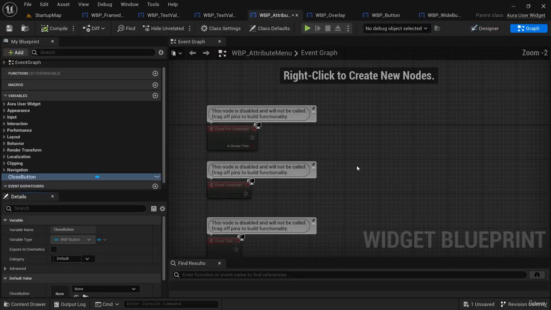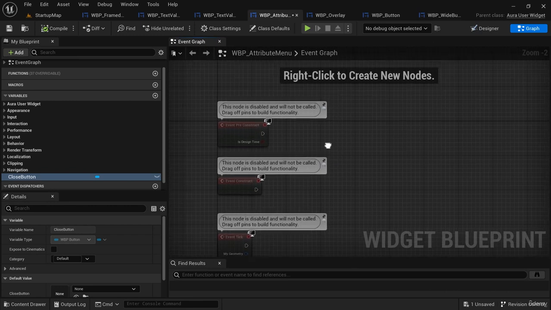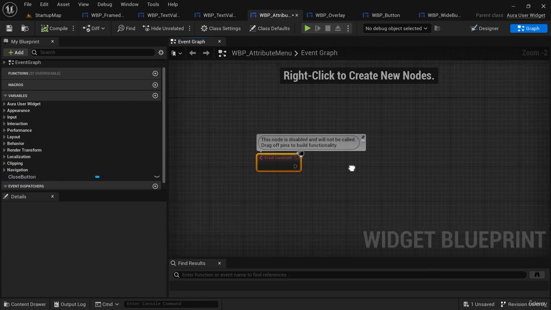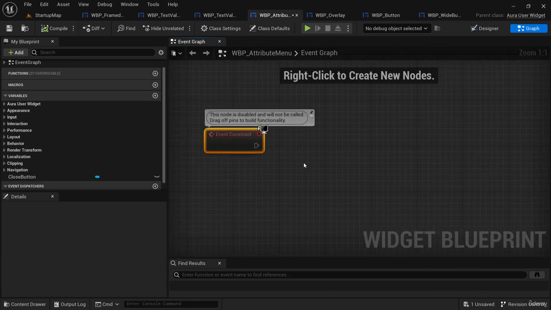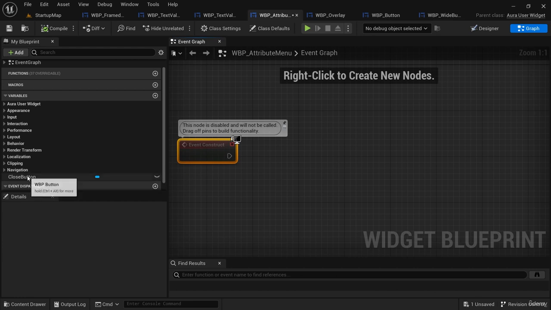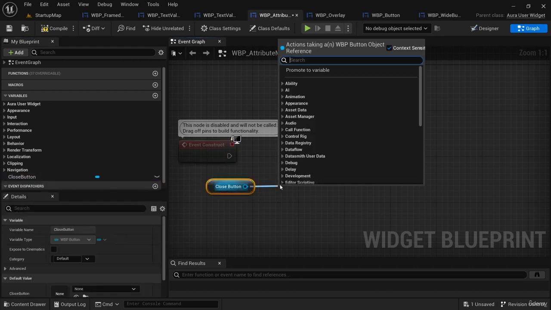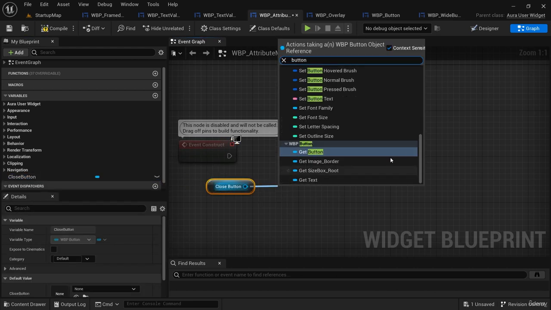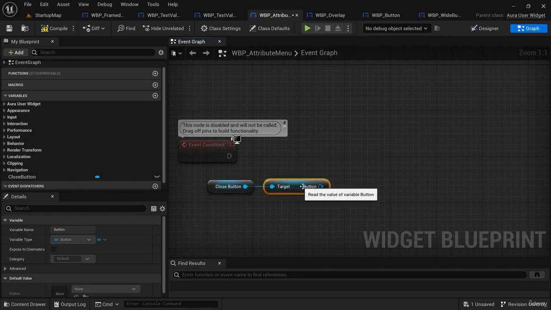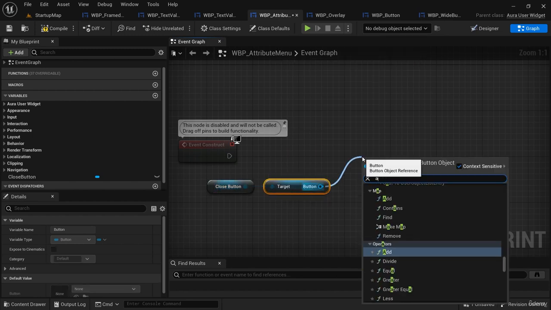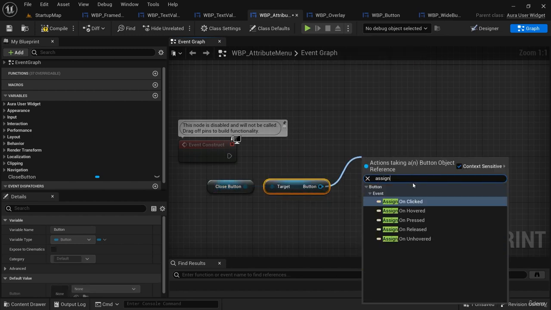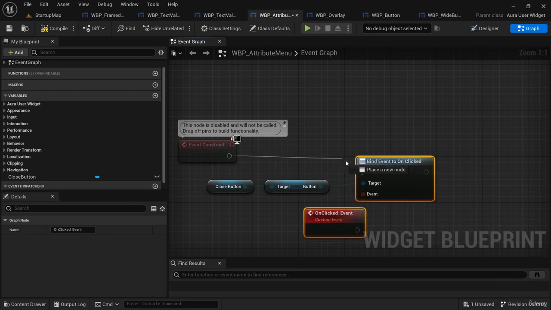And now we can go into the graph and we can bind. I'm going to use event construct to bind to its onClicked event. So I'm going to get close button, and I'm going to get button to get that internal button widget. And from here, I'm going to type assign, and we're going to assign onClicked.